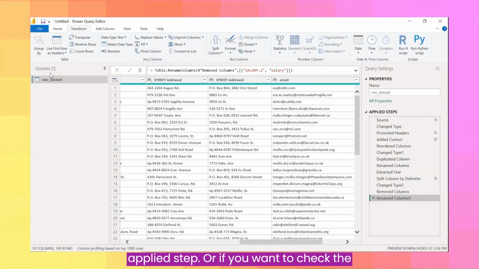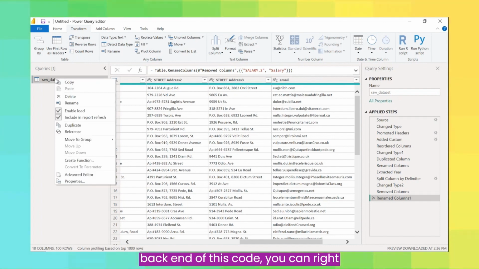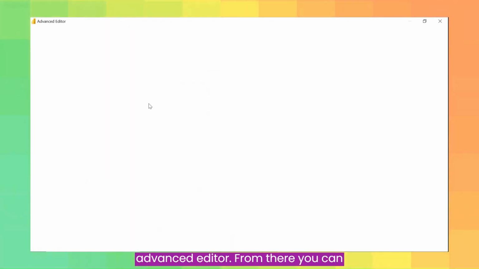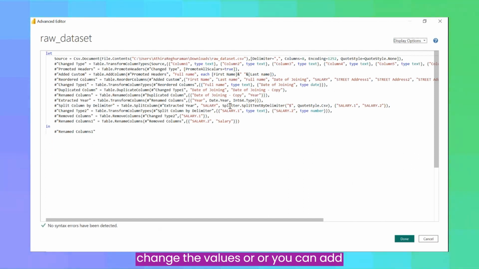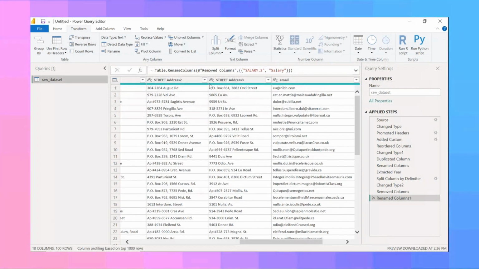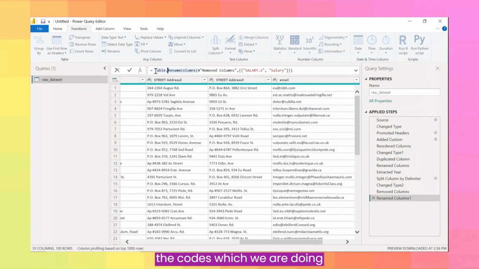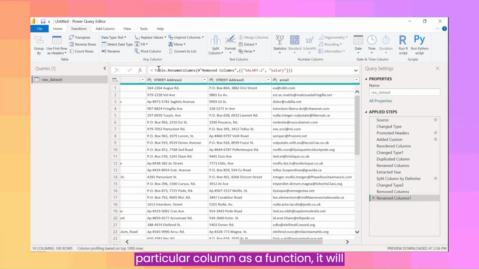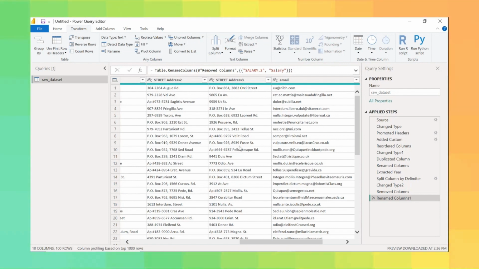Or if you want to check the backend of this code, you can right click on the raw data set, whichever data set you are currently using, and go to the advanced editor. From there you can change the values, or you can add code here, whatever you require. This advanced editor I'll be discussing in more depth in our next videos. And here it is showing the code for each particular column as a function. It will be shown in this header.